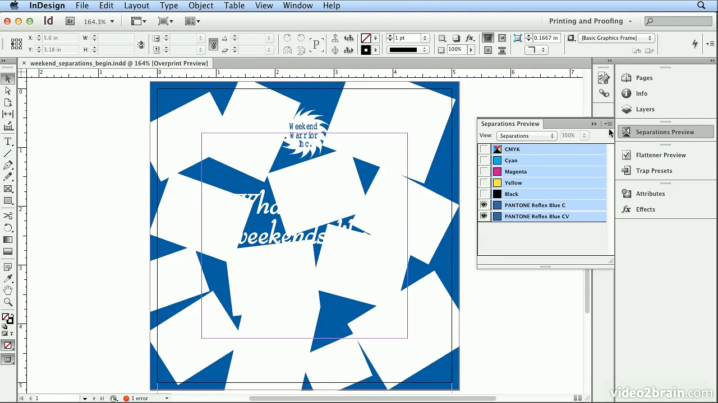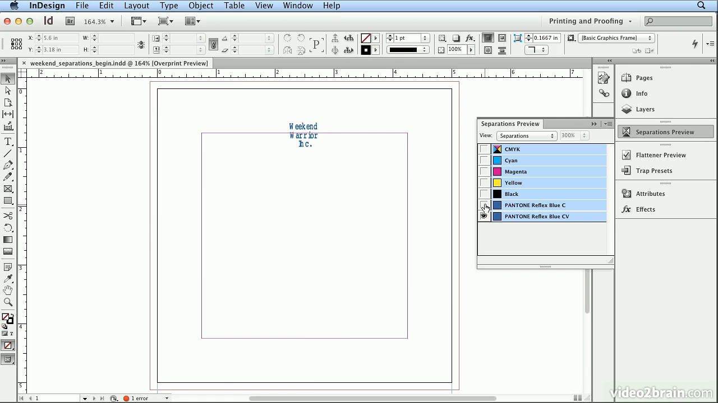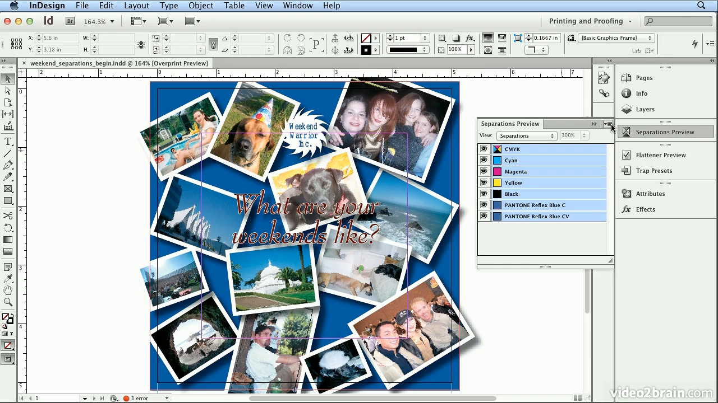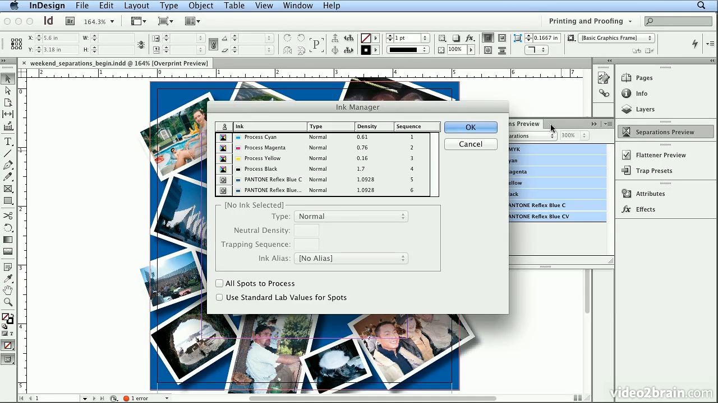In fact, on the Separations Preview panel, I could turn off Show Single Plates in Black here through the panel menu. So now when I turn them off or on, they stay in their Reflex Blue color. Now, to get rid of the duplicate color and make sure I only get one extra plate so the print shop doesn't charge me for that, I'll click the panel menu and choose Ink Manager.